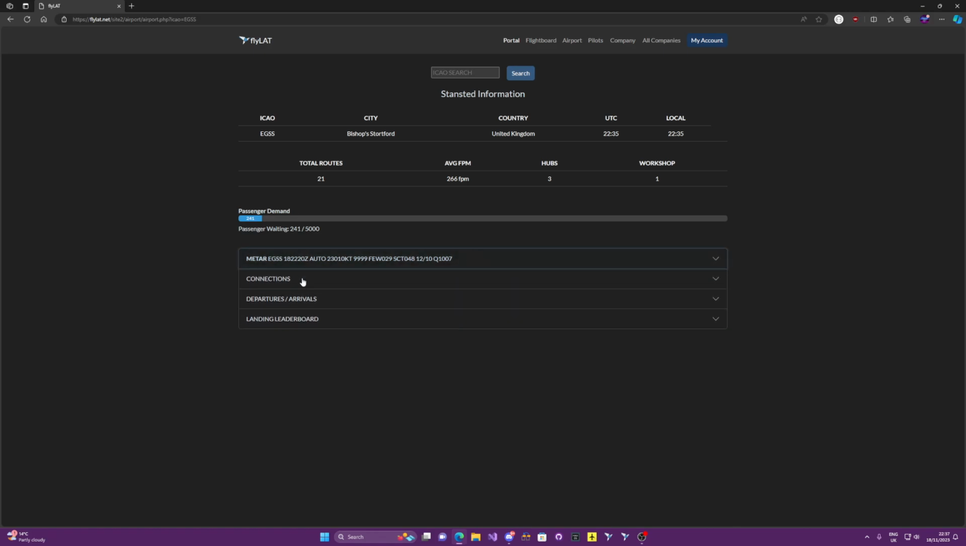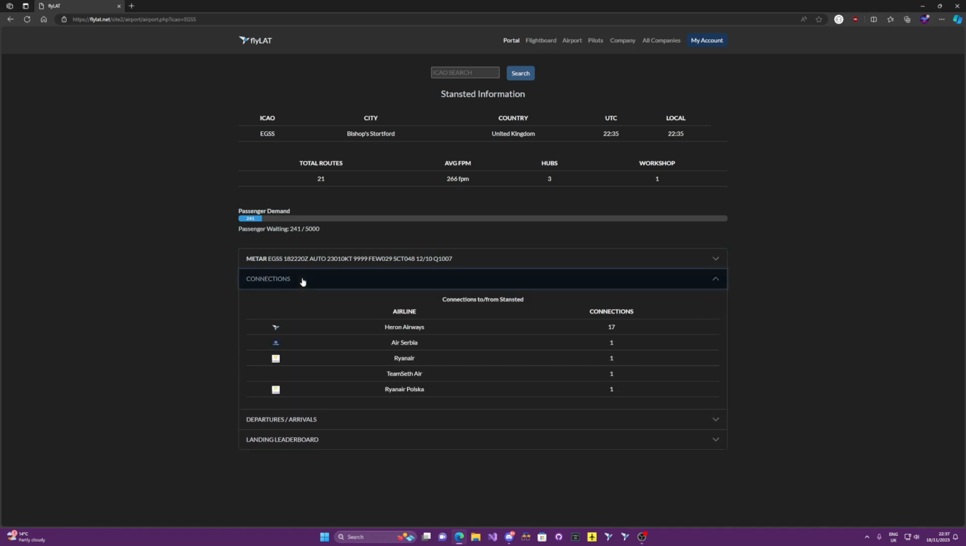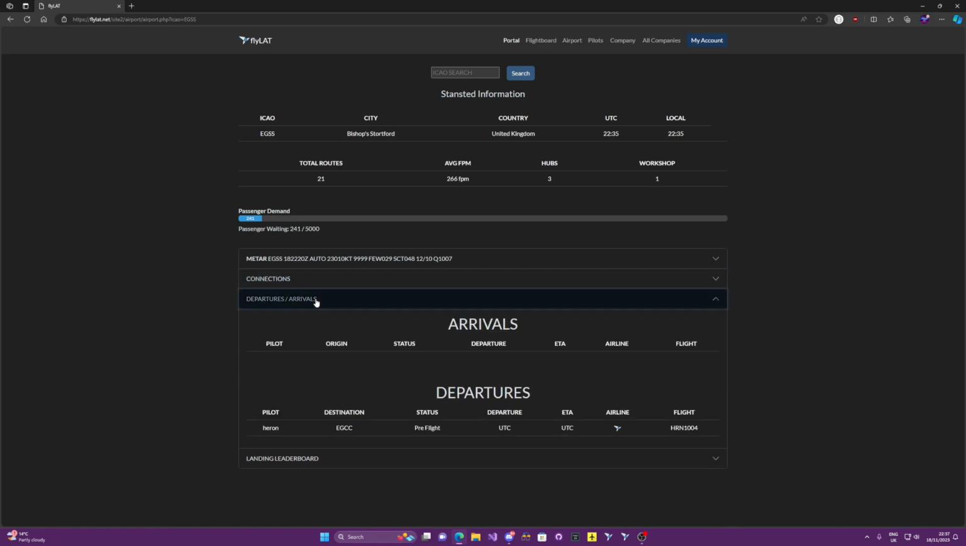Now let's have a look at connections. Connections allow you to view the airlines that fly here. As you can see, my airline has got 17 flights here, followed by Air Serbia, Ryanair, Team Ceph and Ryanair Poland. They all got one route. In departures and arrivals, you'll be able to see the arrivals and departures. So clearly the flight that I was doing earlier, you can see it's stored here.